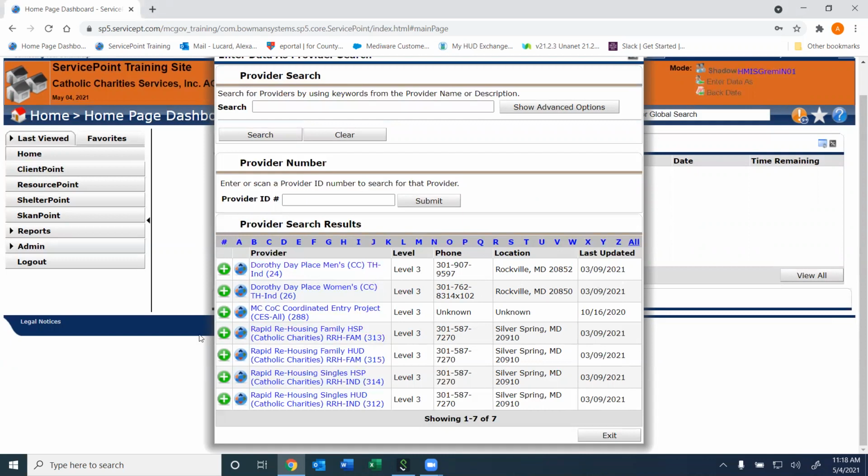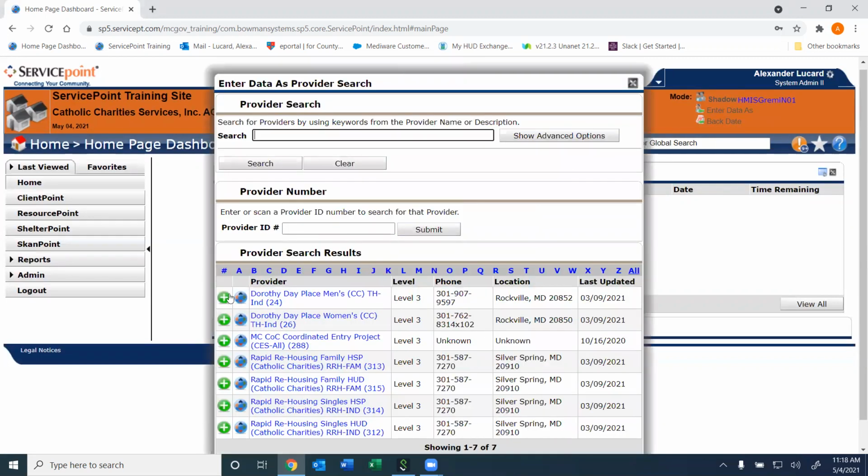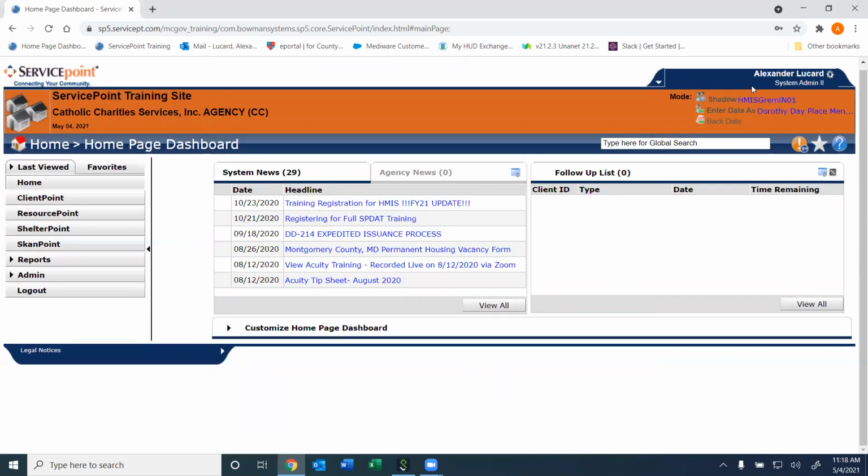So for example, if we wanted to do Dorothy Day Men, we'd click on the little green circle here. And now we can see up in the upper right-hand corner, we are doing Enter Data as Dorothy Day Place Men. And if we wanted to go back to our default program, we just turn it off by clicking on the name. So again, Enter Data as Dorothy Day Men, green circle here.